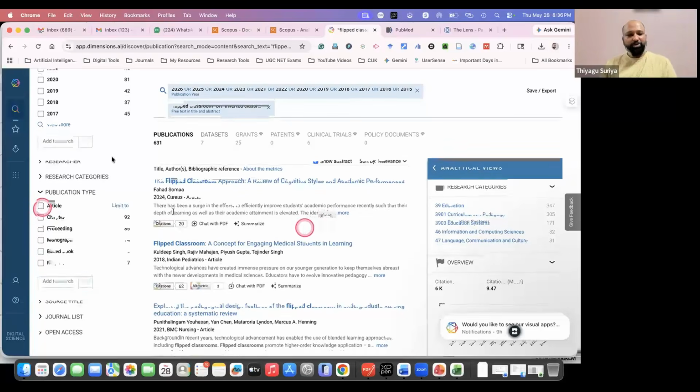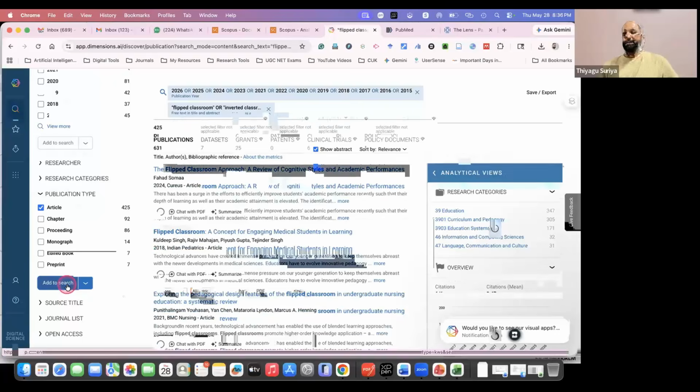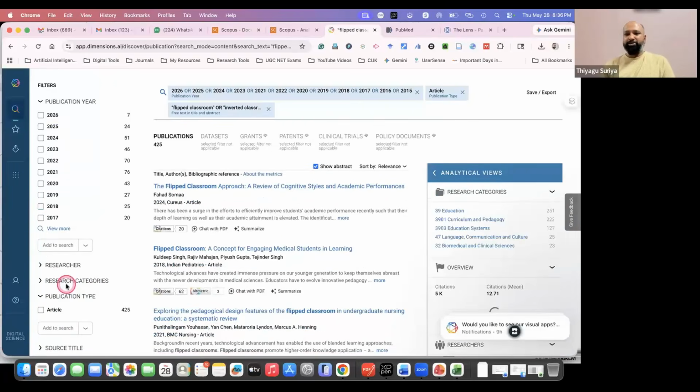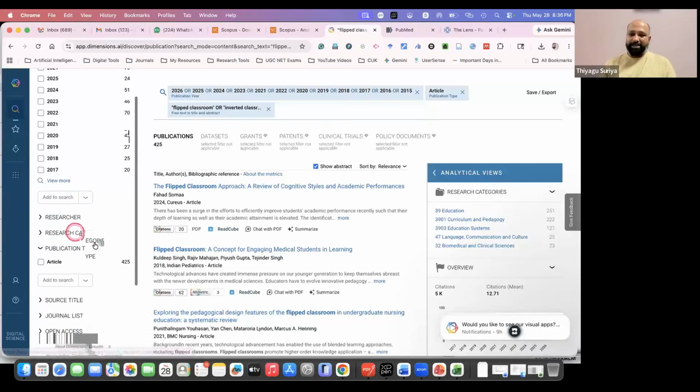Therefore, what may be the limit? So now the 631, when you search with only the article, is maybe 425. So I'm taking the 425 only. Now it is 425. Any doubts up to now? Yes. So I'm just searching with article also. I find that is fine.